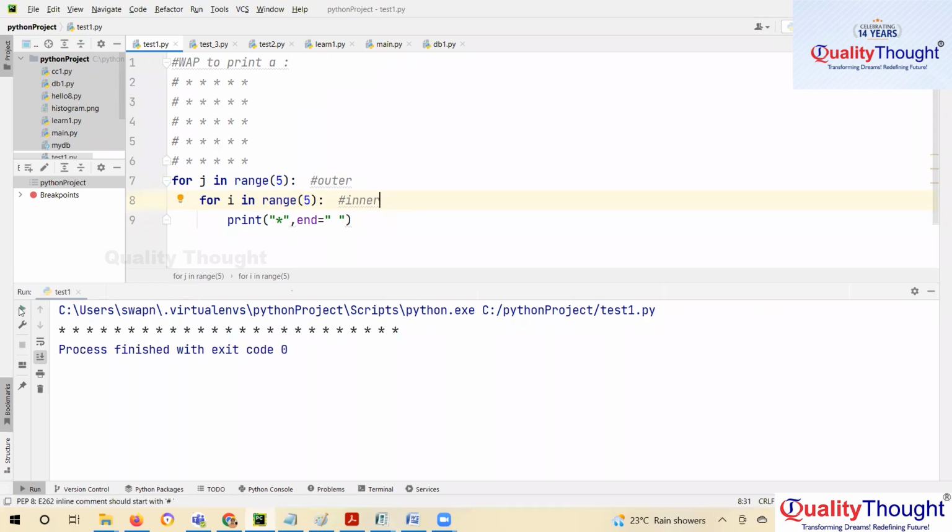what happens? It is all printed on the same line. Yes. Then we can go for \n.